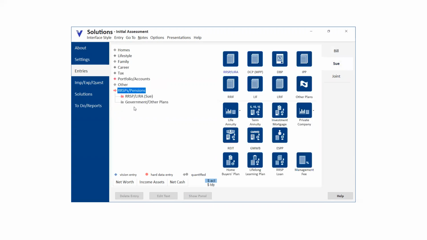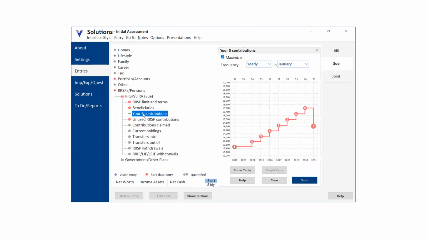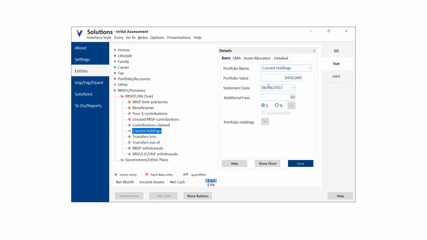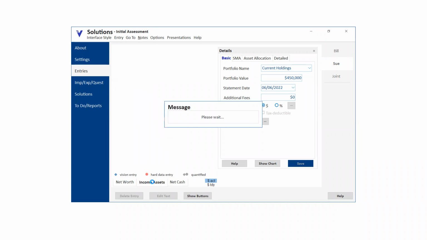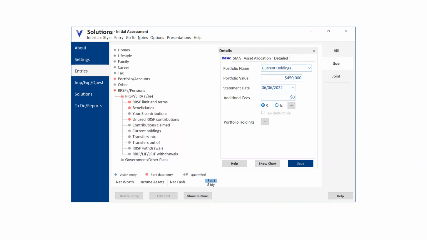And then if we go down and look at our RSPs, for example, she'd indicated that she contributes the maximum every year. So maximize is selected. Current holdings, that was in the questionnaire, that's brought in, and so on. So everything is just automatically added, and everything is set up, ready to go. And we're able to start looking actually at the financial forecast and see whether things look on track for them or not. So what I want to do is just show you one more thing because of the retirement and estate plan.